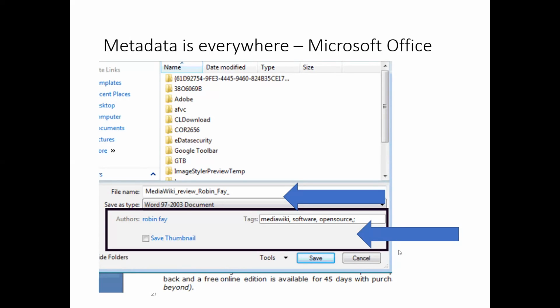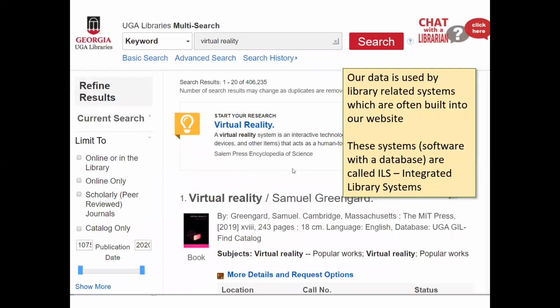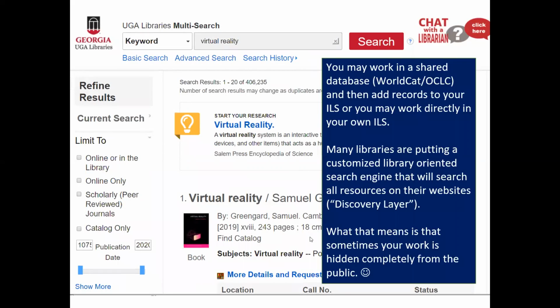It asks us who's in it and things like that. All of that information falls into that category. Of course, our data is used by our library-related systems, which are often baked into our websites. And this is what we've already mentioned, the ILS part of it, but this is what we call an integrated library system. So we search and we get something. And this is all built upon the data that we create.